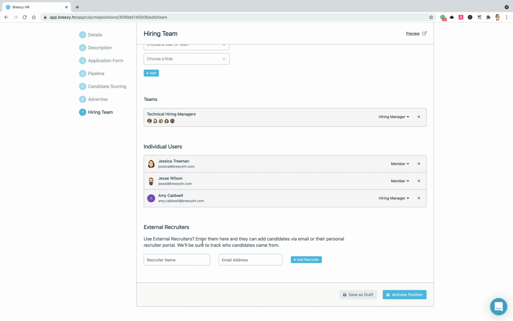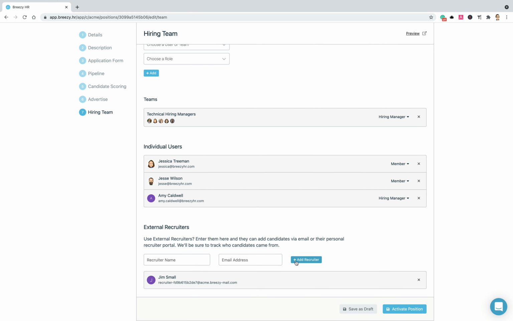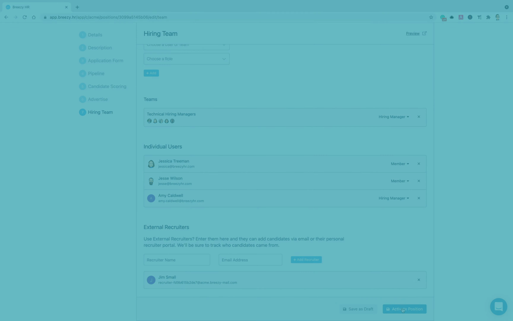If you'll be working with external recruiters, you can add them here too. When you enter their name and email, Breezy will generate a custom email address they can use to submit candidates. Adding recruiters won't give them access to your Breezy account or any other candidate's information, but it makes it easy for them to send candidates, and easy for you to see the source in a candidate's profile.